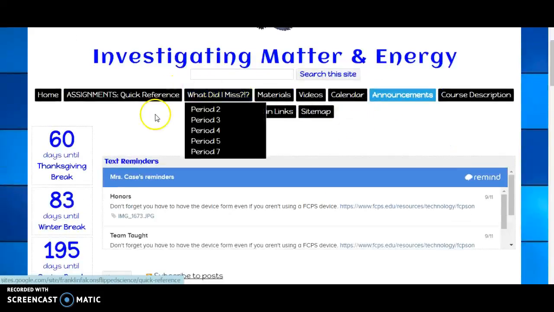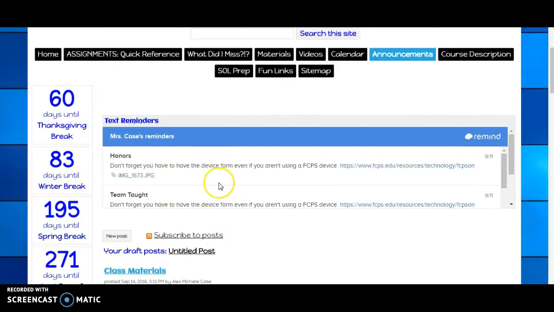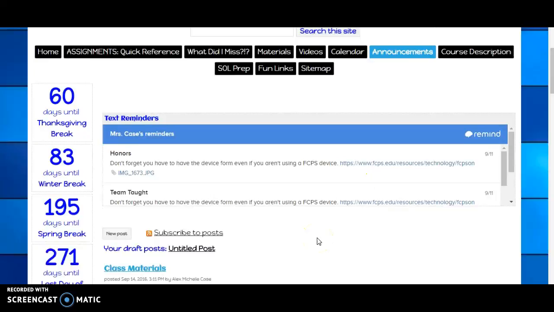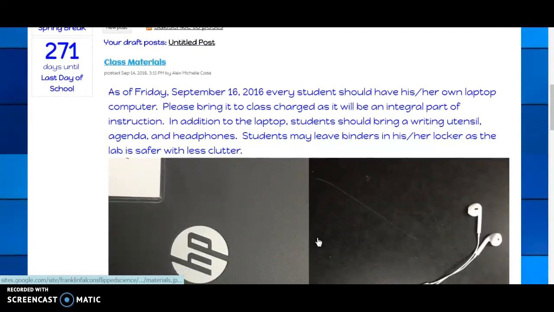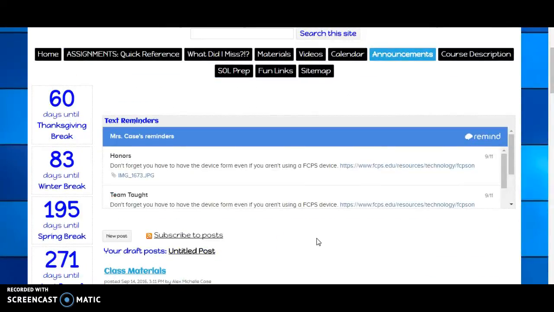Announcements, there is a remind feed. So if you receive remind texts, which the information to do that is on the pamphlet as well, they post up here if you aren't able to receive them. If you scroll down, there are also announcements for the class. I don't really update that too frequently.